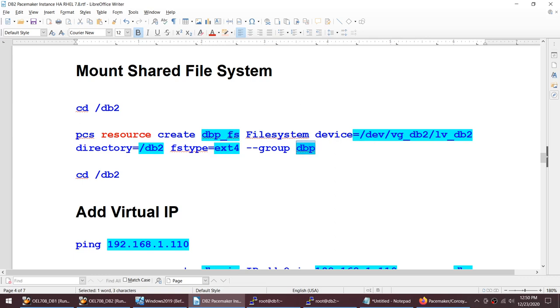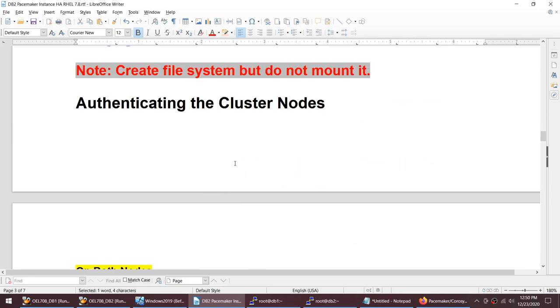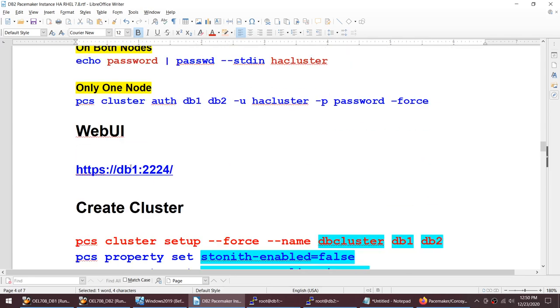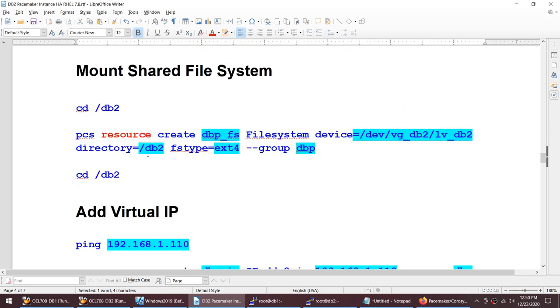From here, I choose whatever I want to. We have to choose the file system whenever we create it. So if you remember, I created ext4. I formatted this disk with the ext4 file system, so I'm choosing ext4. This is the mount point. Choose whatever mount point you want. I'm choosing db2 as the mount point. And then this is the resource group, which I will be creating.